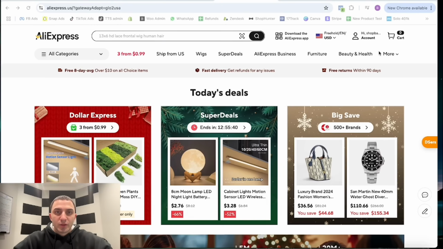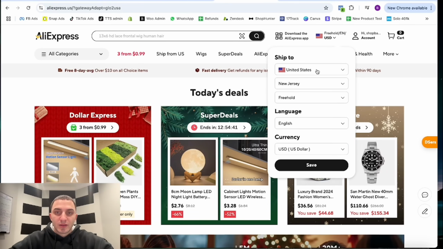So let's jump right into it, and we're going to start with AliExpress. So before we even get into product research on AliExpress, you want to make sure that we have the correct country set. So right now I'm living in the US, so I have shipped to US, and then make sure it's set to English and then click save.